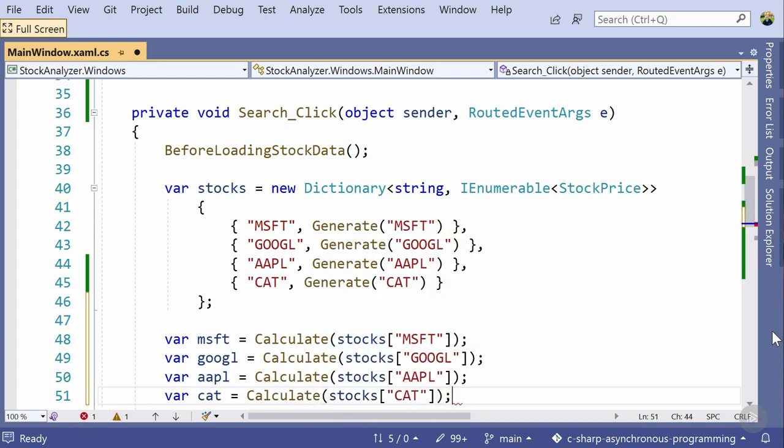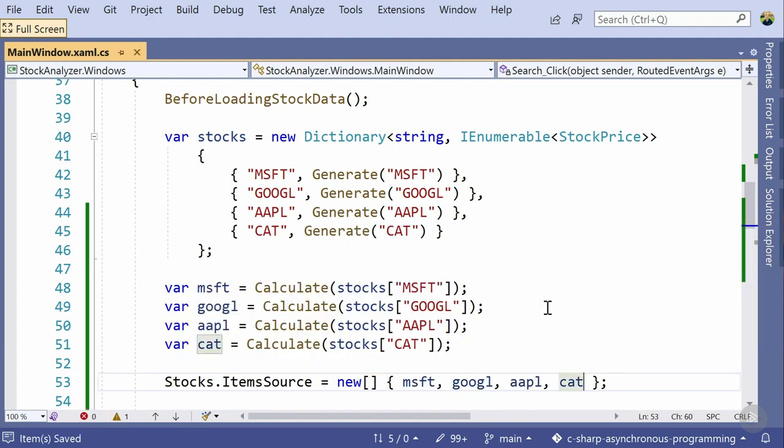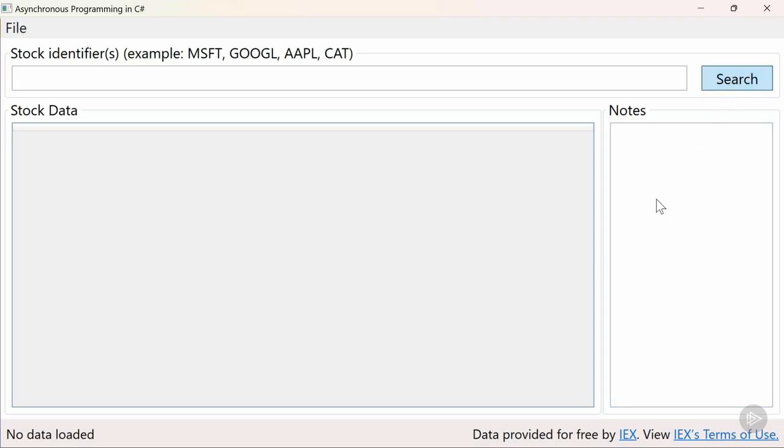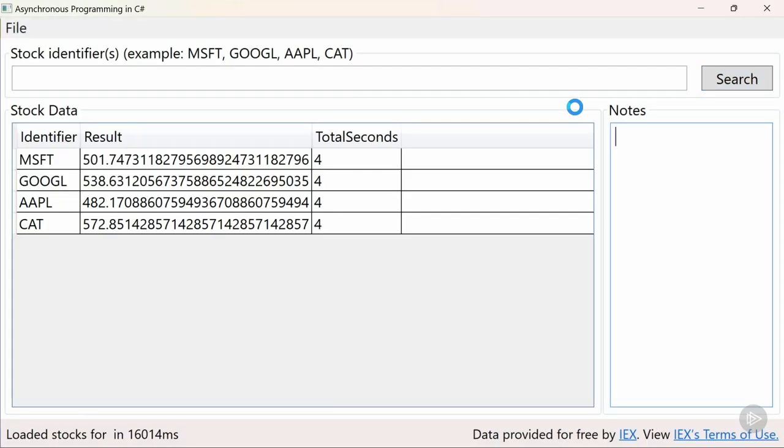I'm going to compute the result for each of the different stock identifiers to simulate a little bit of load. Once all the different stocks have been processed, we'll add the result to the UI. Running this and invoking the search button will run our piece of test code. Don't worry about searching for an actual stock. That code hasn't been added. You'll notice that it takes a fair bit of time to process each of the stocks. It will also lock the UI until all of them have completed processing.